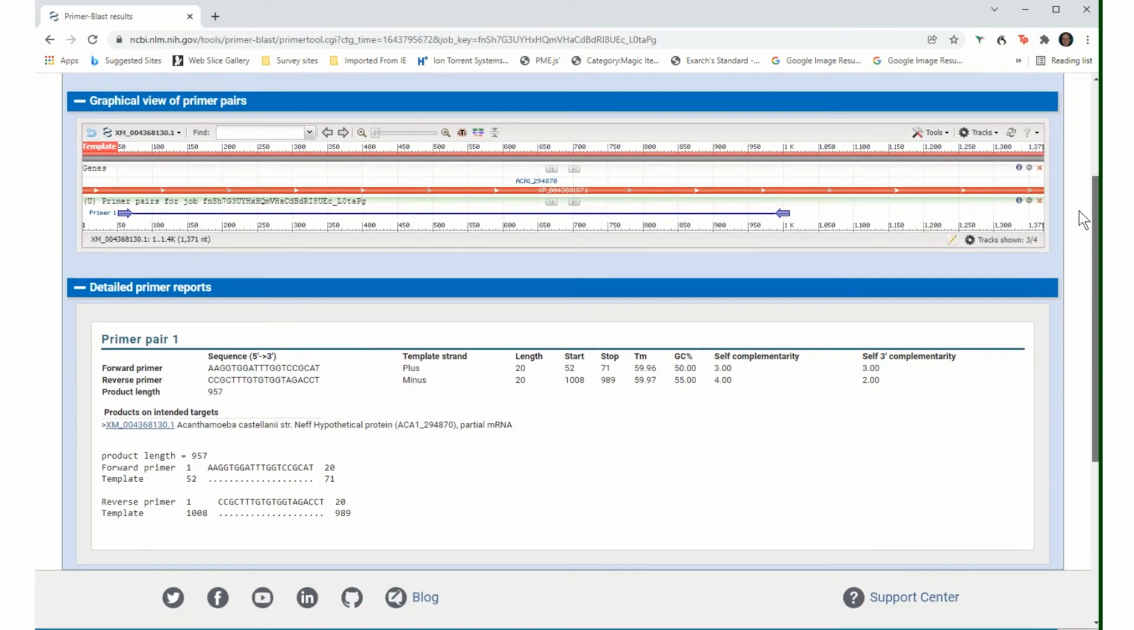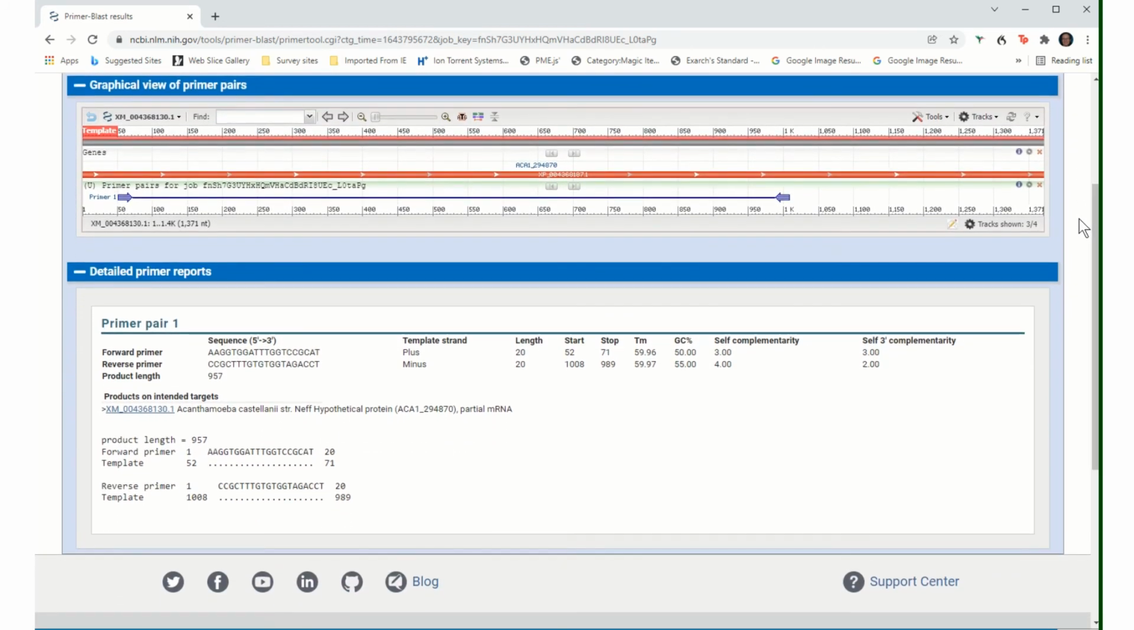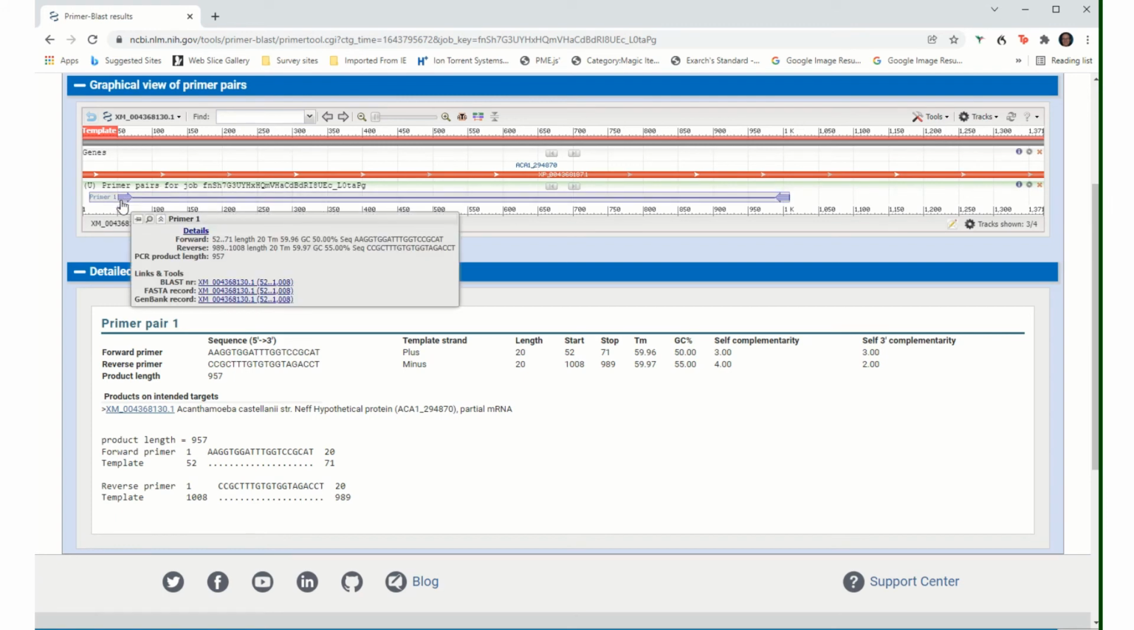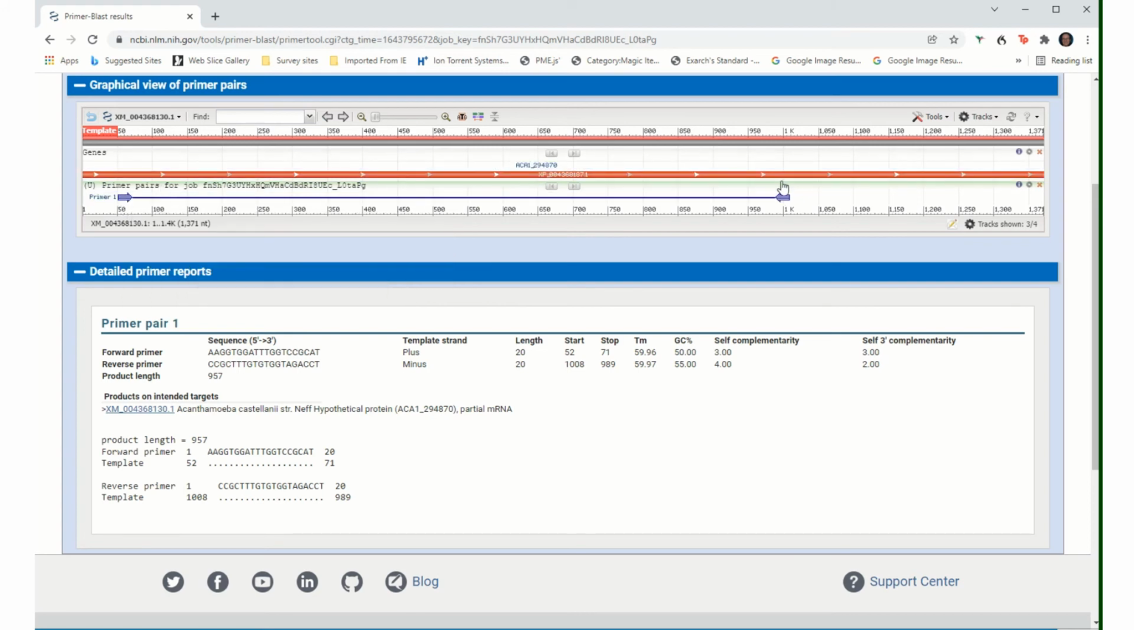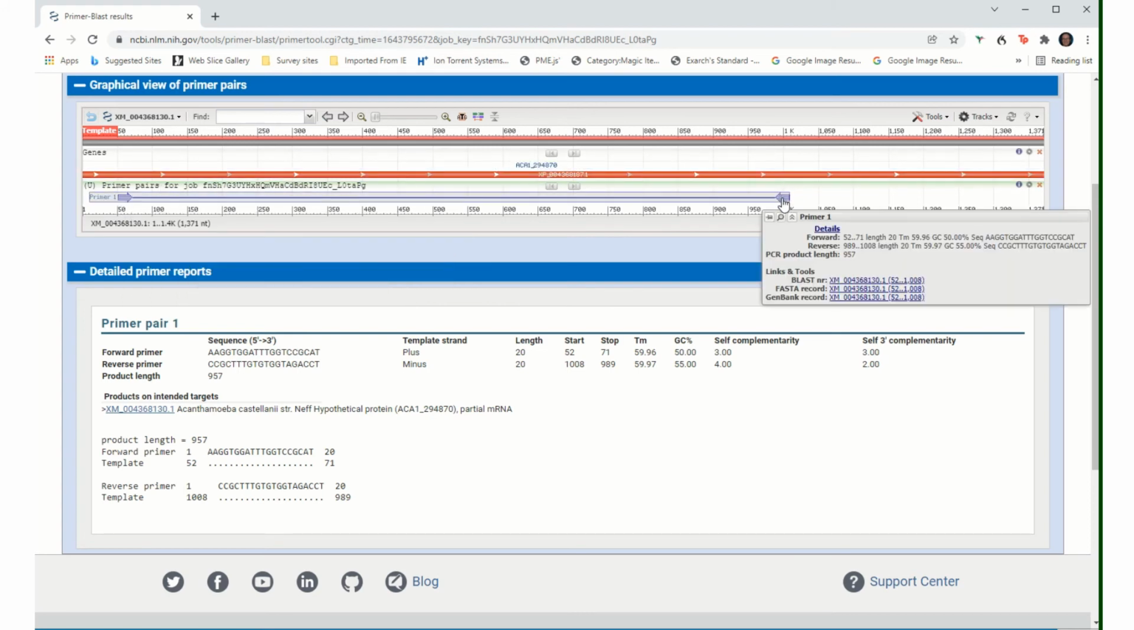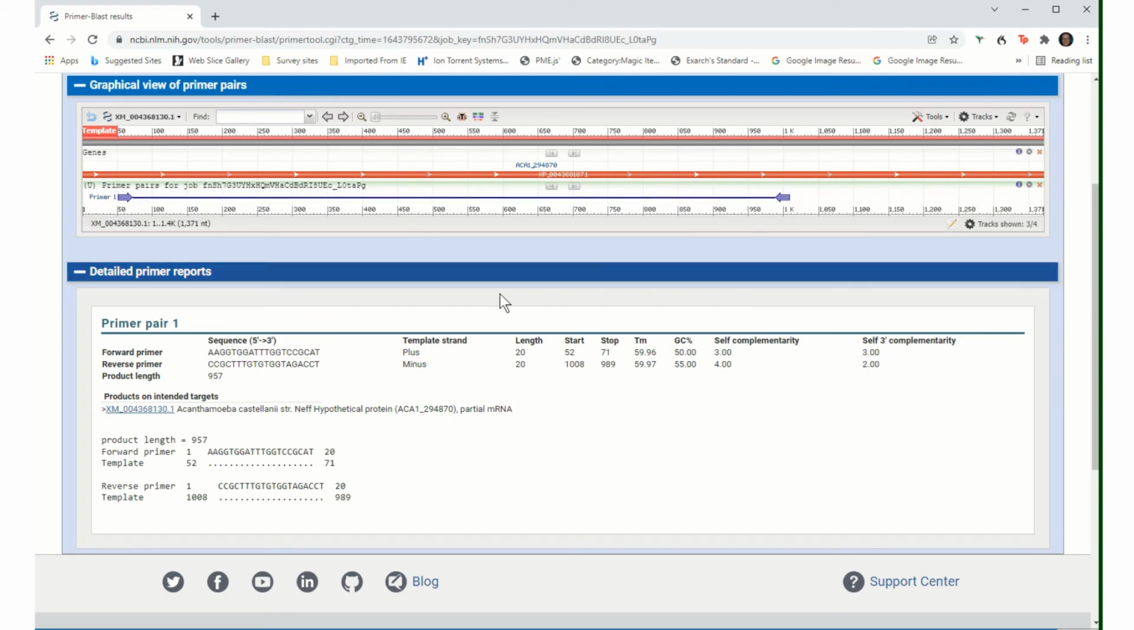This gives you a graphical view of the primer pair, and you can see primer 1 is here facing in that direction. And if you hover over, you get detailed information there. And primer 2 is here, so it's in the reverse direction. It's going to anneal on the other side of the DNA strand, and that will then generate your PCR product. And there's some more information down here. There's the forward primer and the reverse primer. These sequences are shown 5' to 3'.